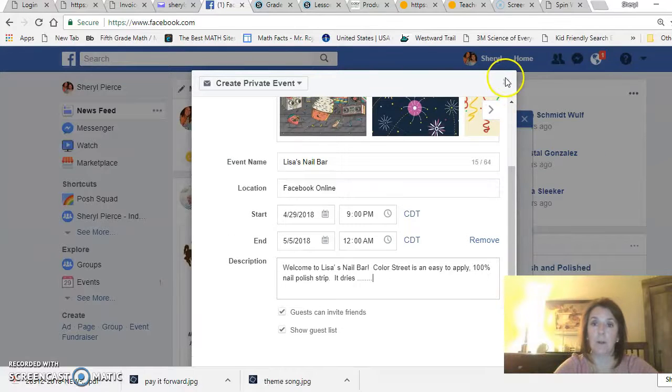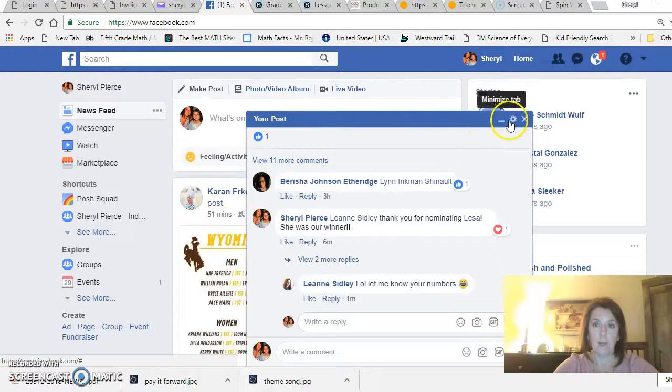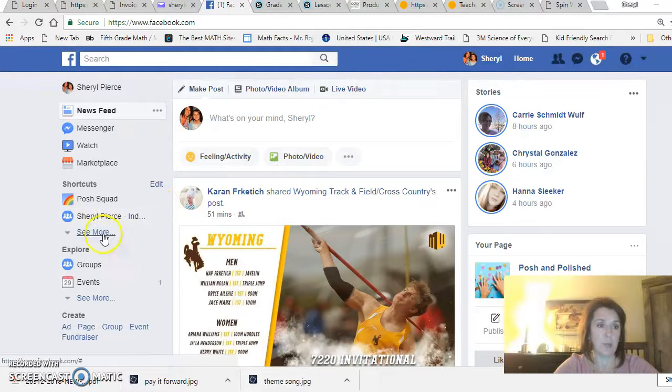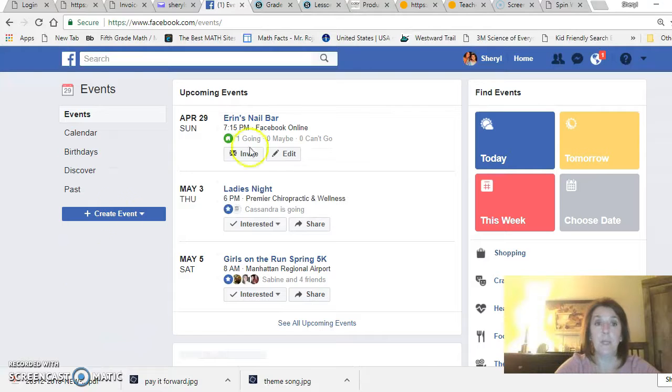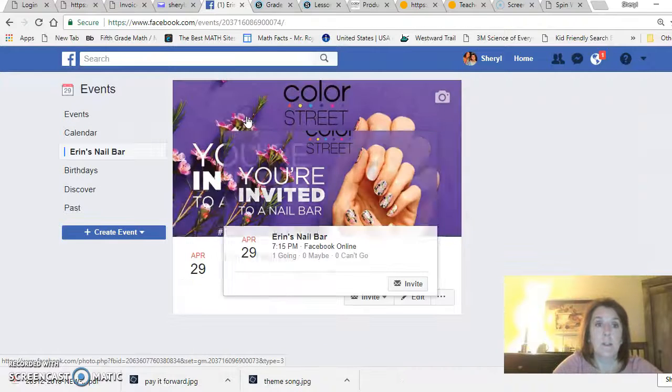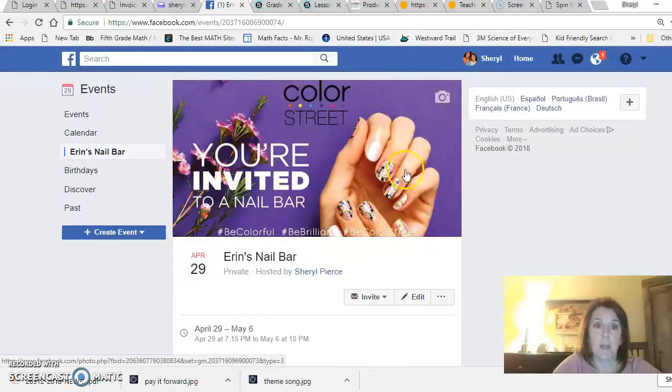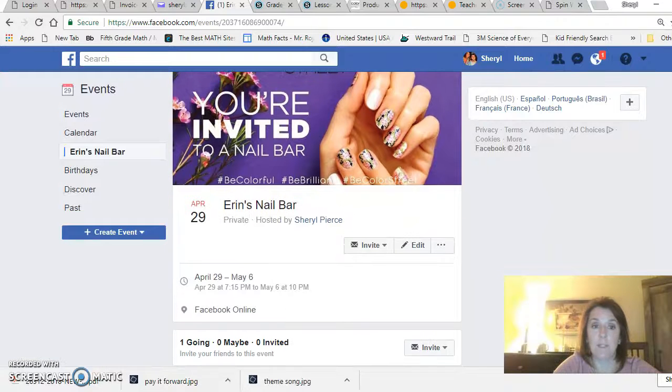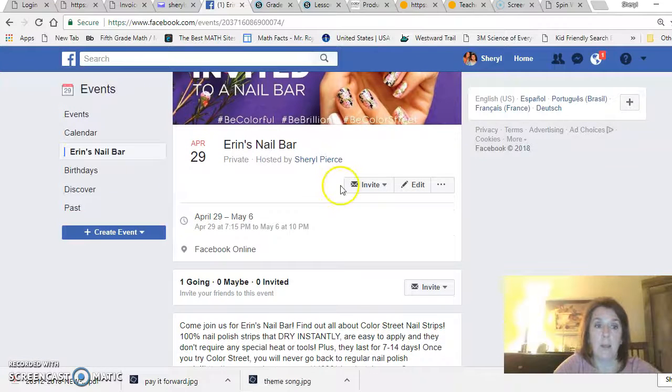But after you click create private event, then what you're going to do is come back over and click in your events. And you're going to see the event that you created. So I created Erin's Nail Bar earlier today because it's going to start today. So I'm going to click on it. Here you can see I found a Color Street banner that fits in that event space. Okay. I have my dates here. I have all of my times. I have that it's going to be online.